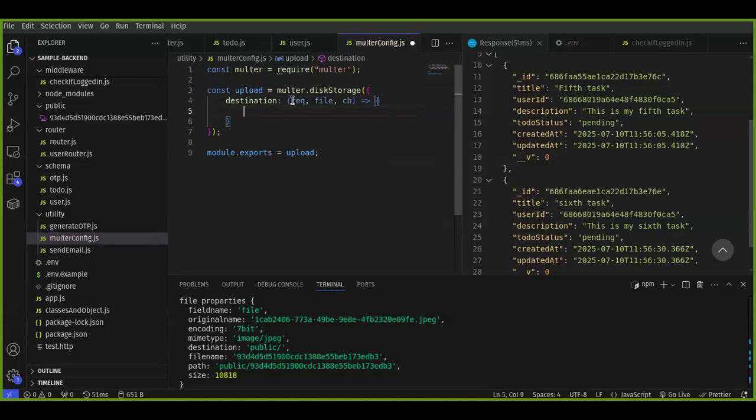Then you want to declare where that file should be saved. You can do anything with the request, but at this point you just want to declare where the file should be saved. So you can just say callback, null, and /public. Remember, now I'm using disk storage, it's /public, not public/.